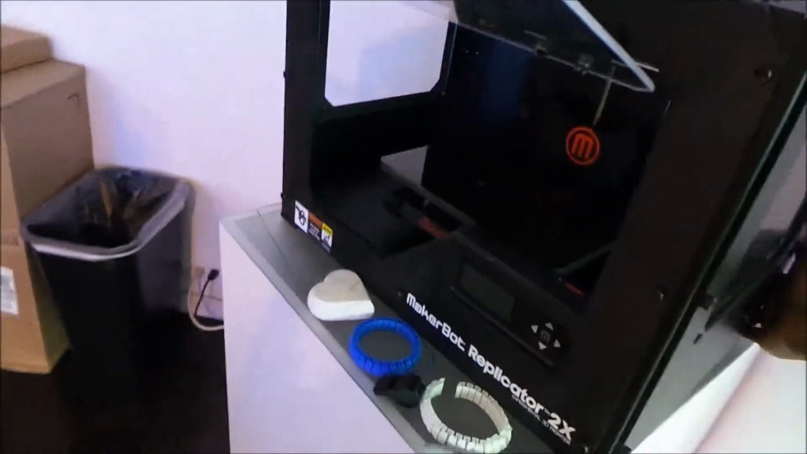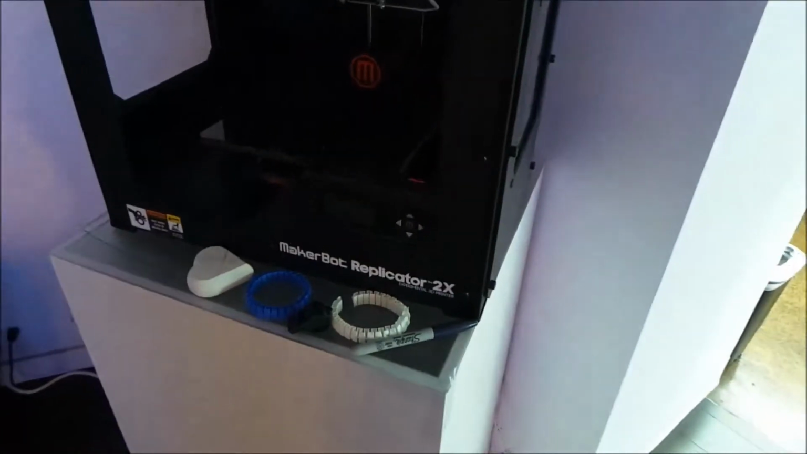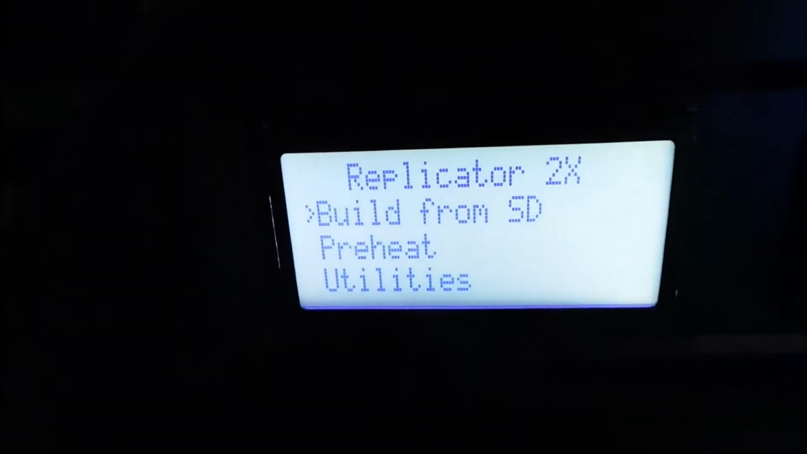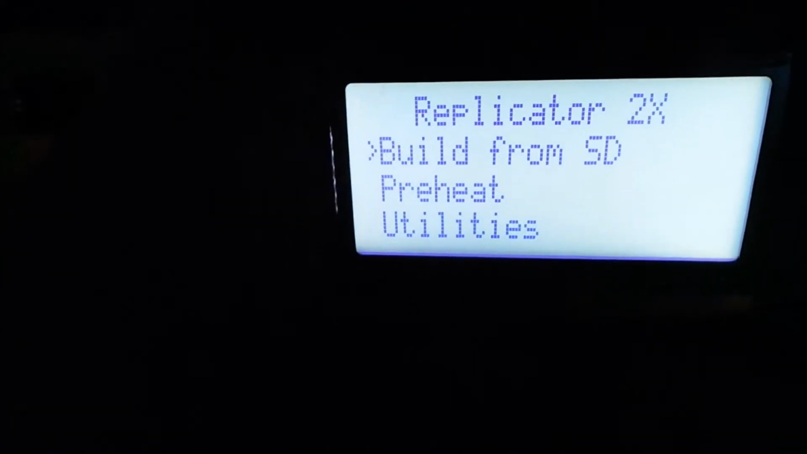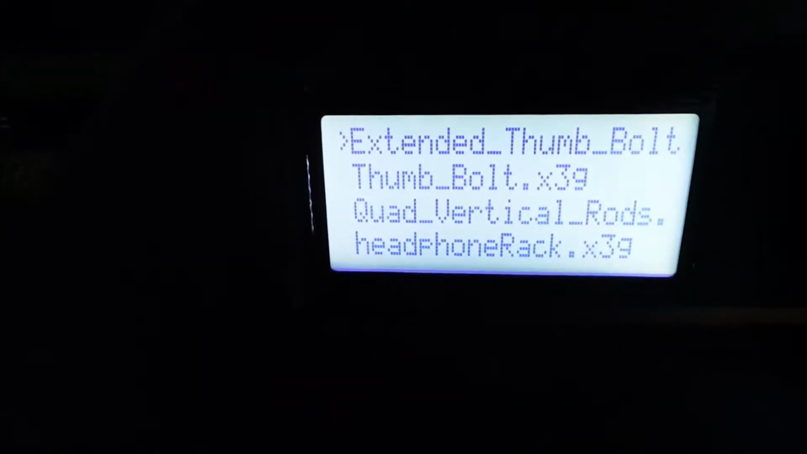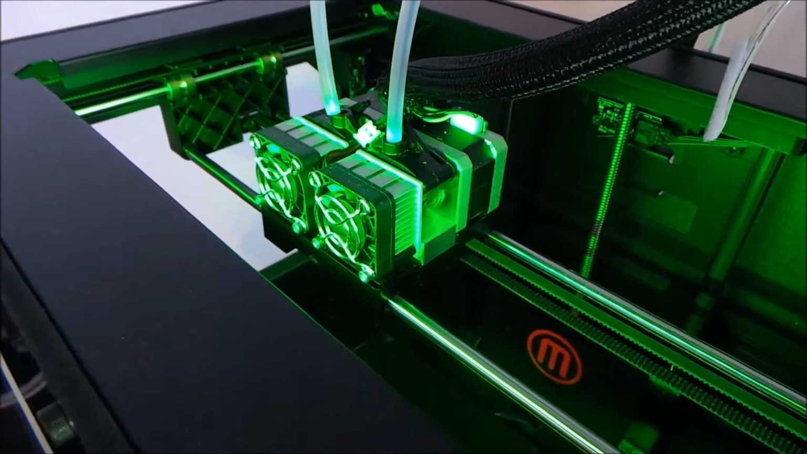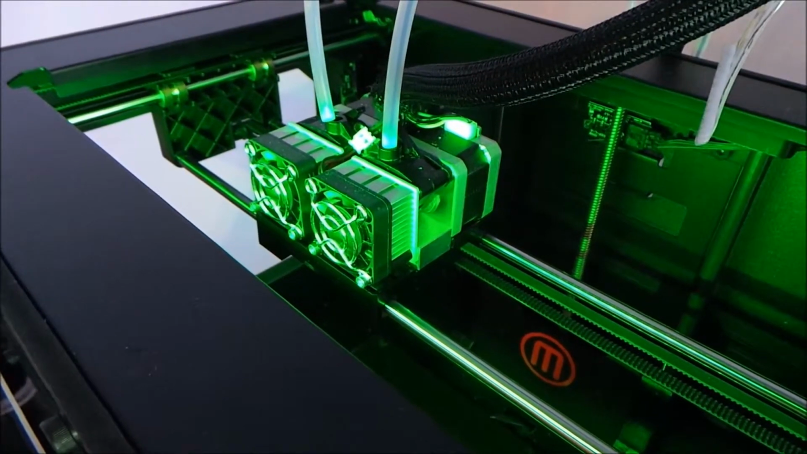Okay, turning the MakerBot on. Okay, so now it's on. Most of it is powered up. So let's see. Build from SD card. I'm going to select the first thing that's on here. I've intentionally taken the hood off just so that you can see what it is that it's doing here. So I'm pressing the button for it to start to build.